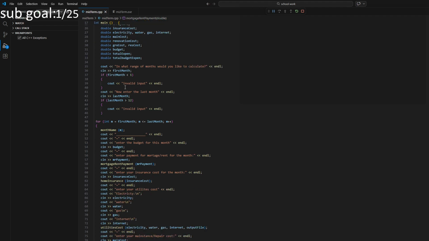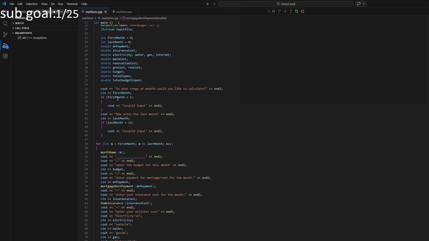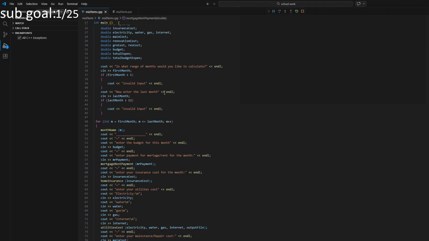For the first section here, I asked the user, in what range would you like to calculate? The dates will go according to the number, so 1 is January, 2 is February, and so on and so forth. So you input the first month, but if the first month is less than 1, then it will print invalid input.